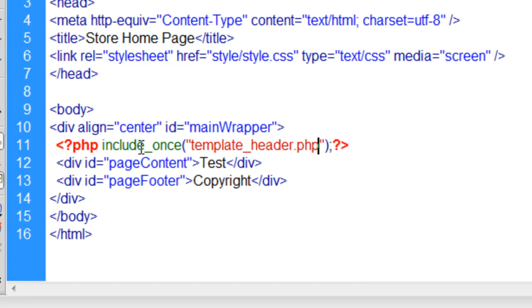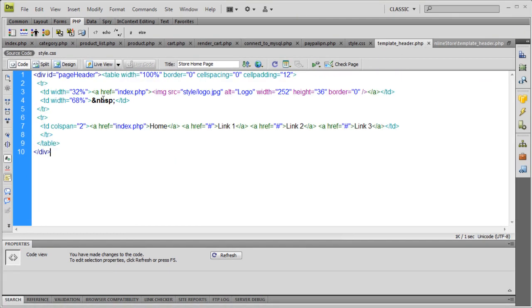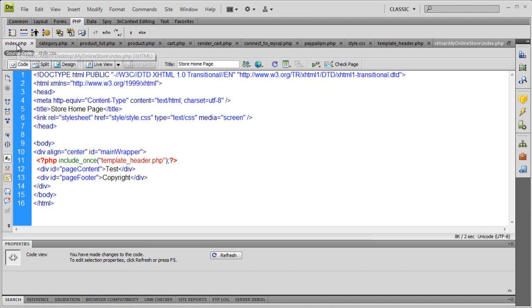This way, if you ever need to make changes to the information within the template header, you won't have to do it on your home page, category page, product list page, product page, cart page, blah blah blah, however many pages you have on your site. You just change those things in one template file. Now, you do the same thing here with the page footer. Include once template footer, which we don't have yet, but we're going to create that in just a second.